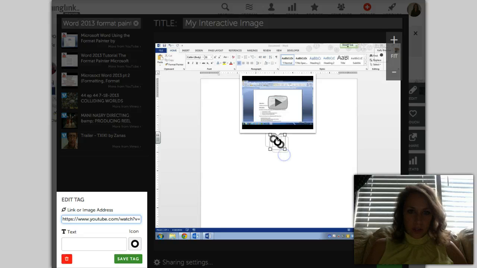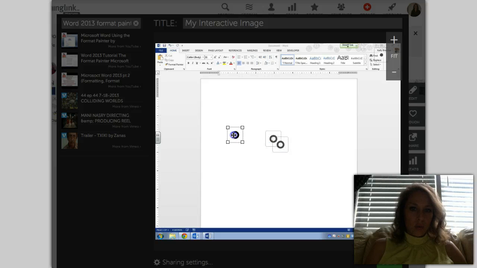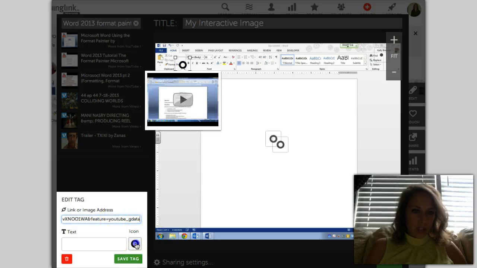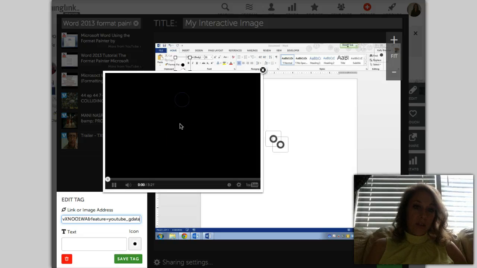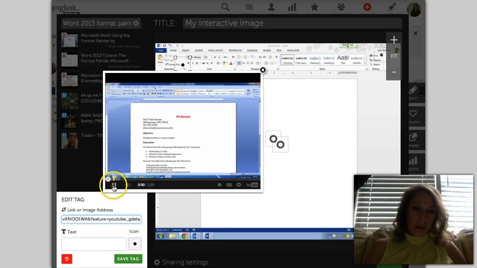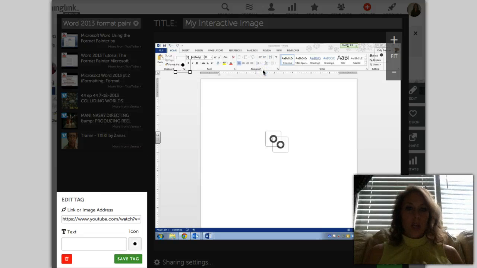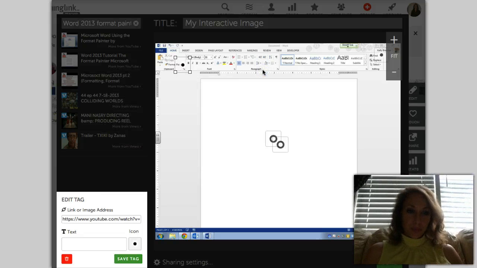Looks like I've added it a few times because I got click happy. And you should be able to move it to wherever you want that tag to go. So I'm going to want the Format Painter tag over here right beside the Format Painter. Now my little icon is kind of large and it's covering up the Format Painter, so I might want to go and change that to something smaller. But here again, I've got a video explaining how to use the Format Painter. So it's really a great way to get a lot of resources in one place really easily.